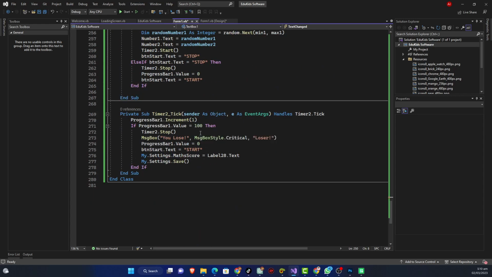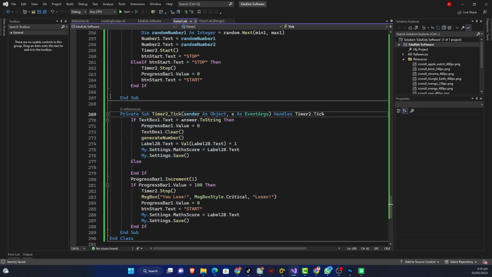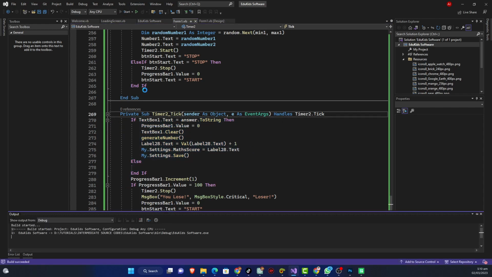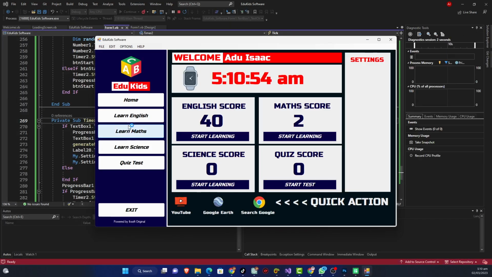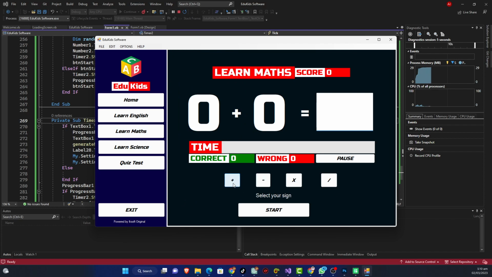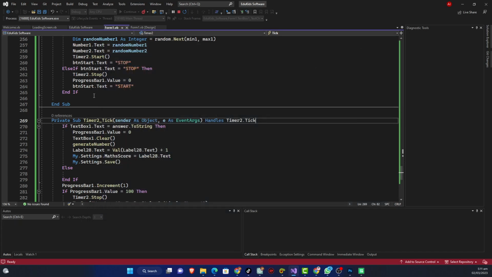Then let's come to the timer, because the timer always fires. So we have to check that from here. So we will be using the timer to check. If the timer stops, it stops, right? So let's start it again and let's see. You just have to try your hands on these things because we are learning all these together. So 3 plus 1 is 4. I think it's 4. Oh, come on.